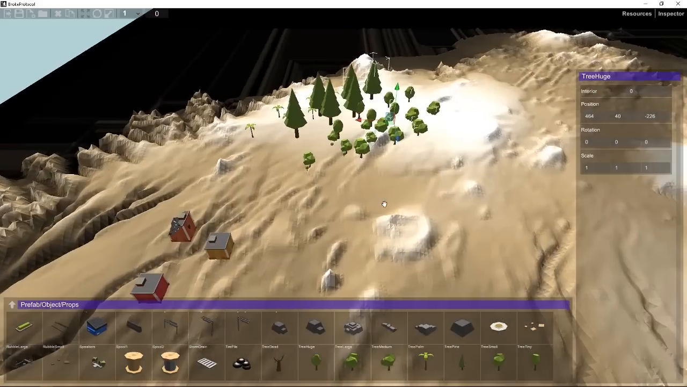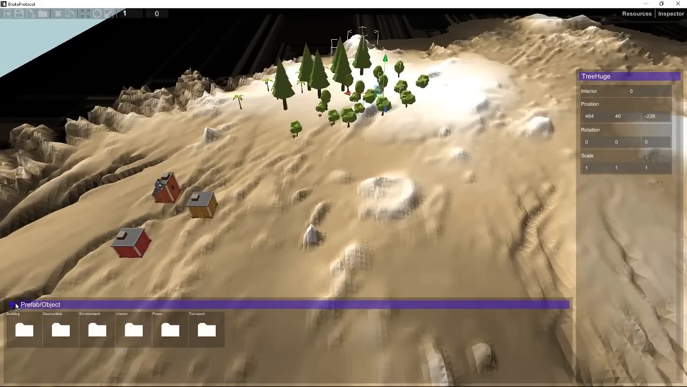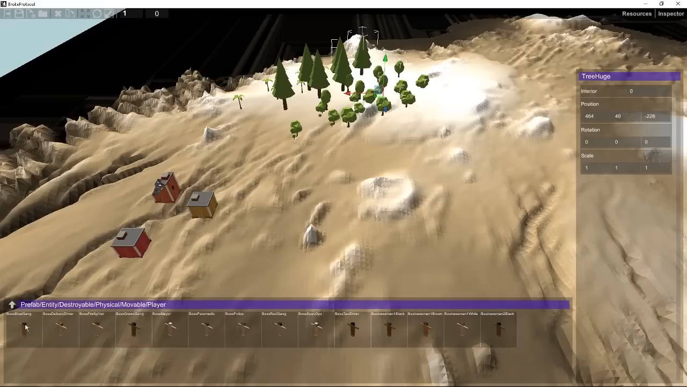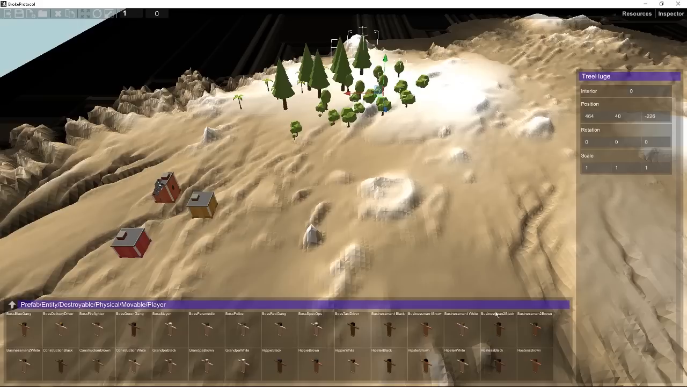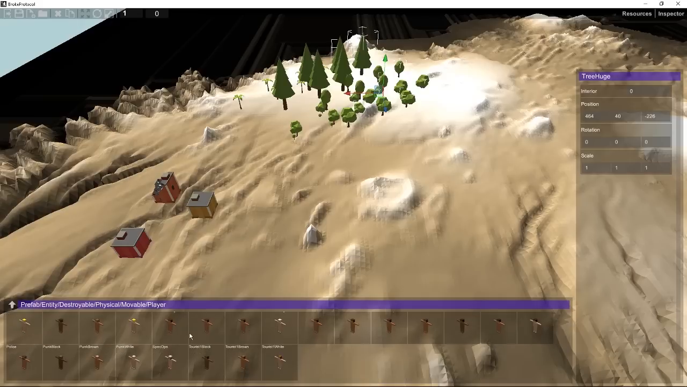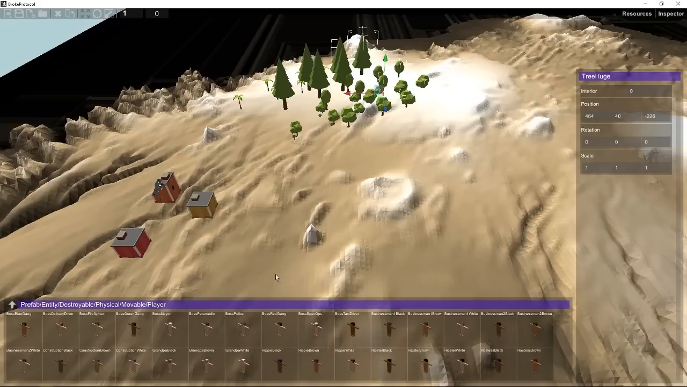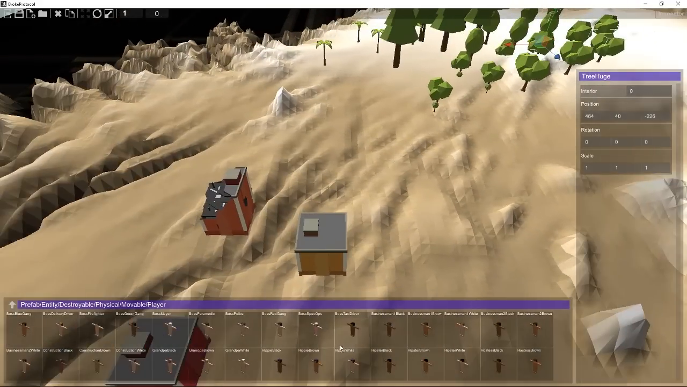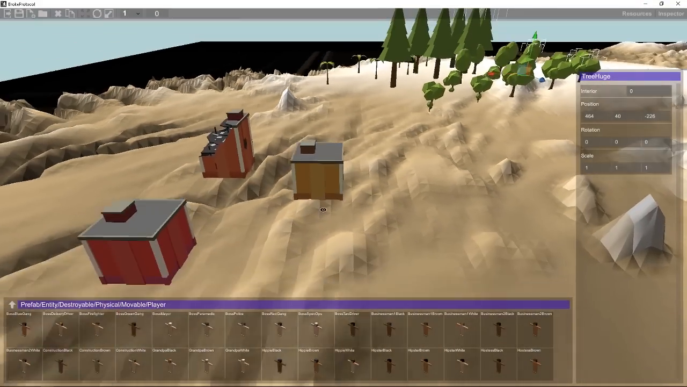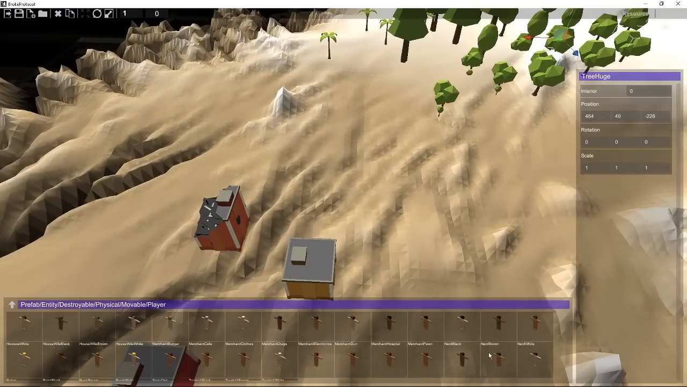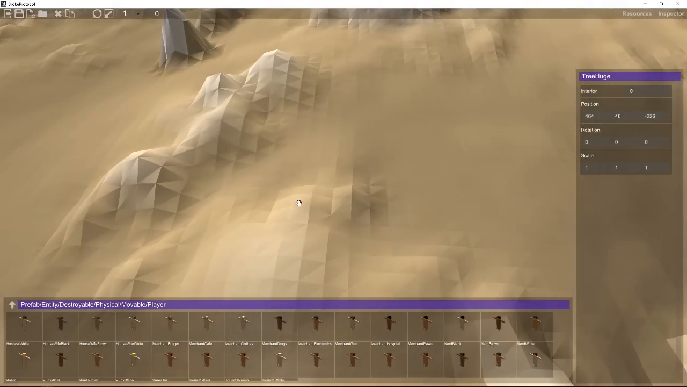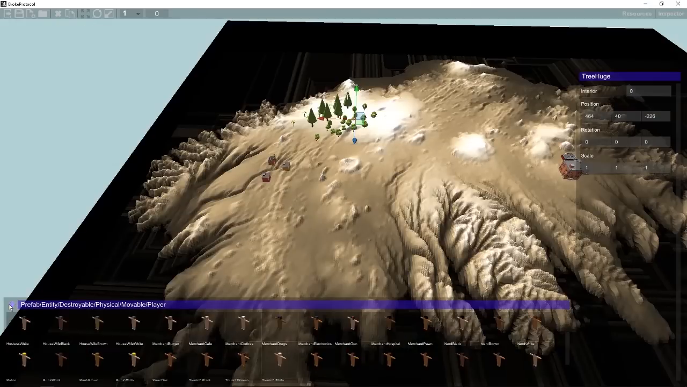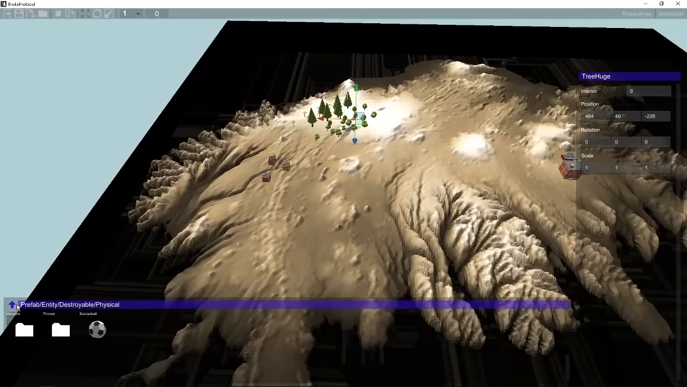Now, the NPCs are in entity, destroyable, physical, movable. Now, I'm going to put a search bar here somewhere so it's easier to find stuff. I know that's a pain now. But these are not the random NPCs. These are NPCs you want to put down as police guards or merchants. The random NPCs are spawned on the waypoints you put down.